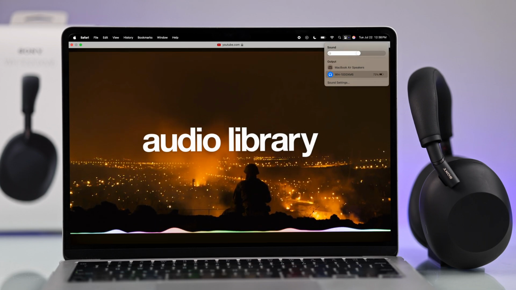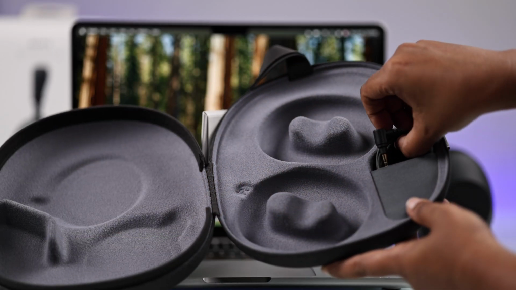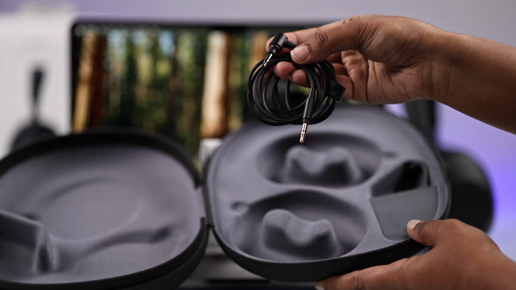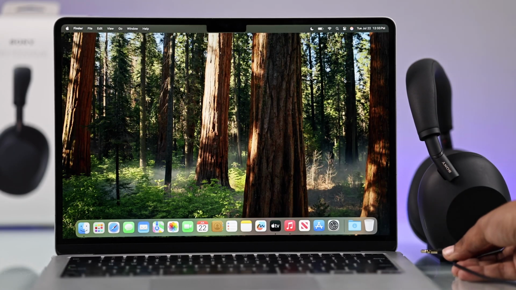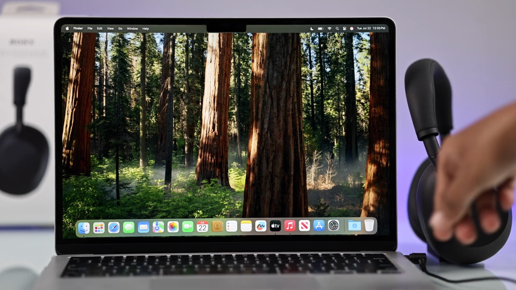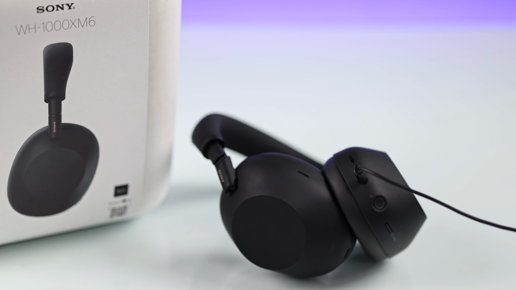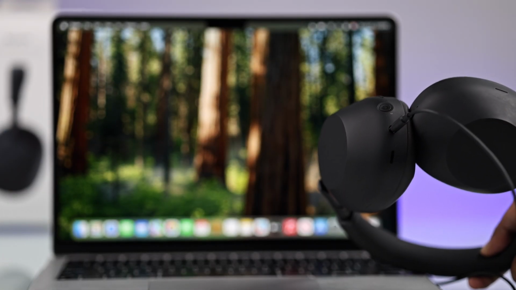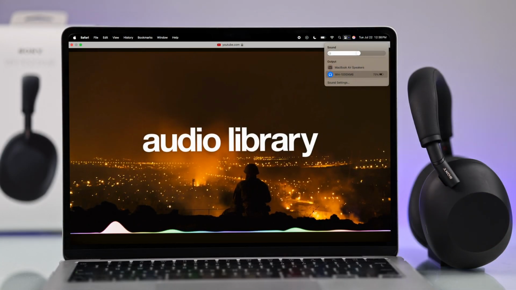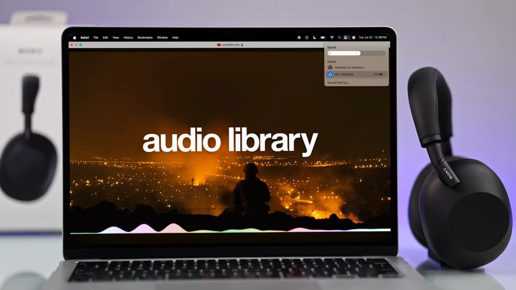And there is another way, using your AUX cable that came in the side pocket of your Sony case. Just plug one side of the cable into your Mac's headphone jack and the other into the port next to your headphone's power button. And now you can adjust the volume, play music, or do whatever you like, no Bluetooth needed. Isn't it really cool?